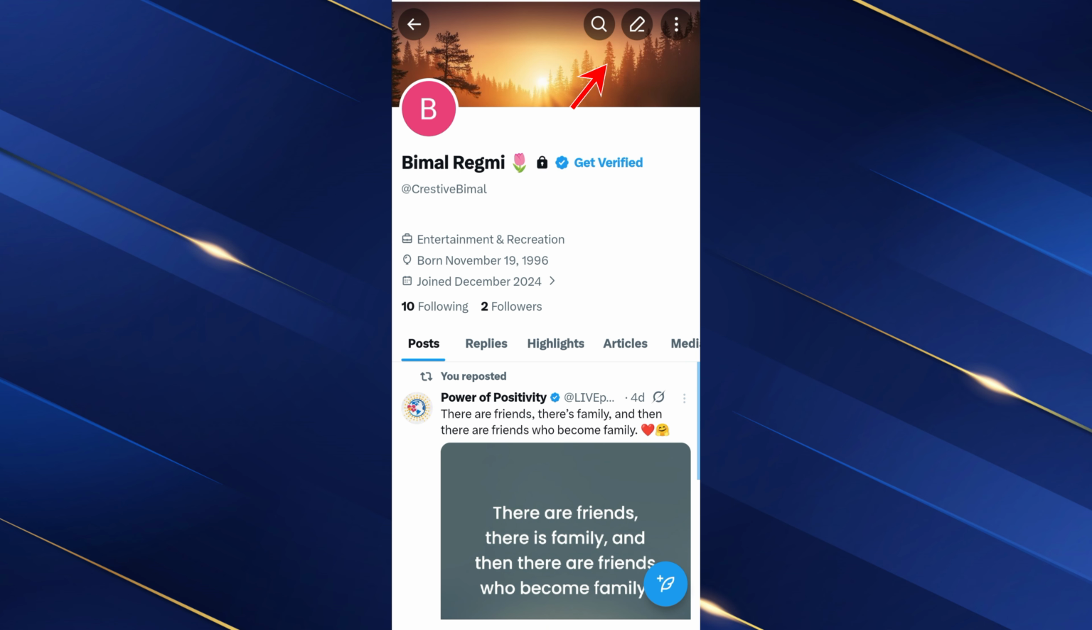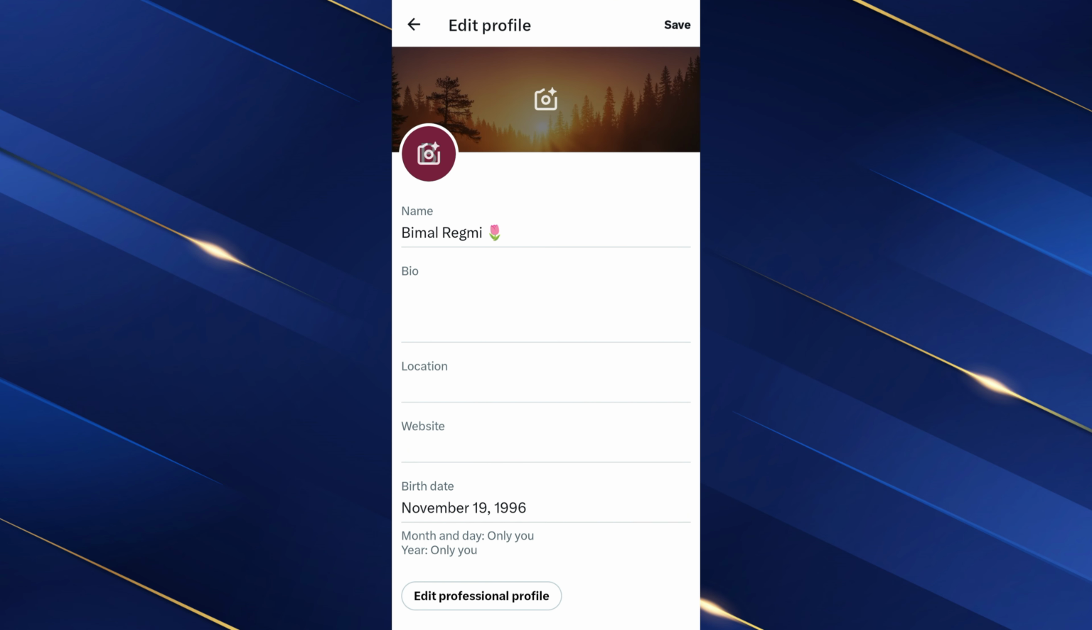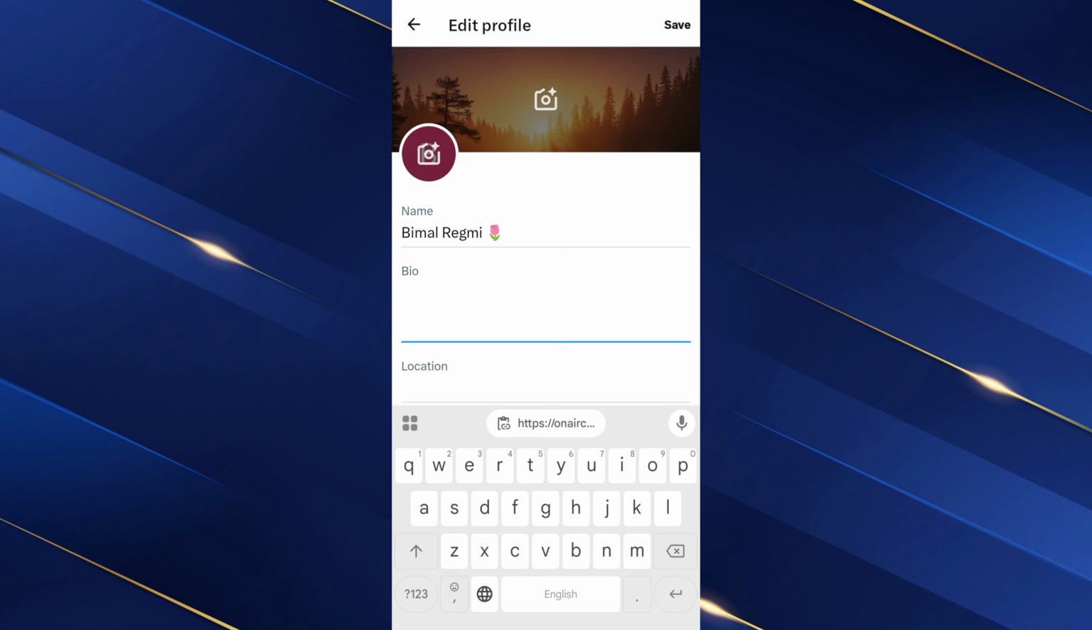Now, tap on the Edit Profile button on your profile screen. Your profile editing options will appear. Next, tap on the Bio field to edit your profile description. Type or paste the link you want to add in your bio section.